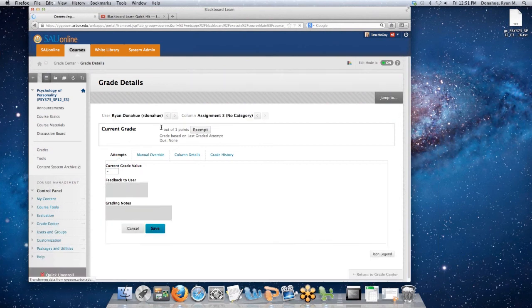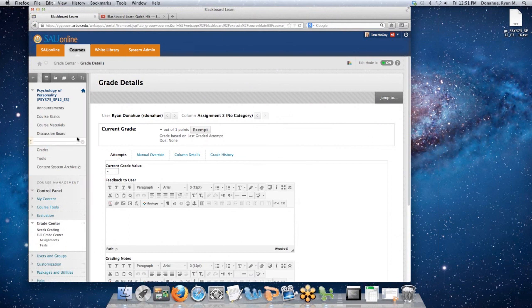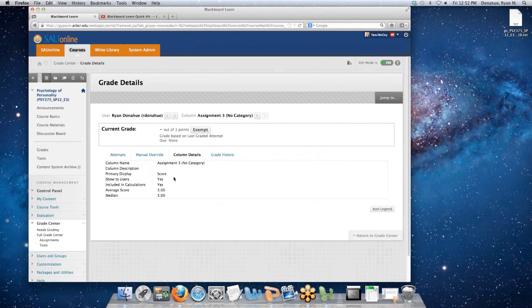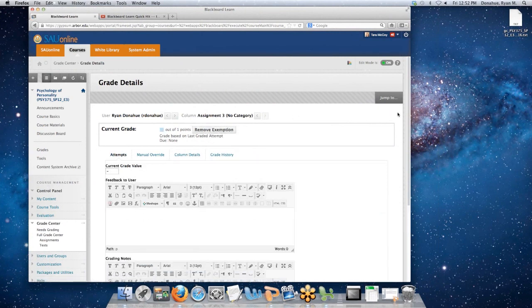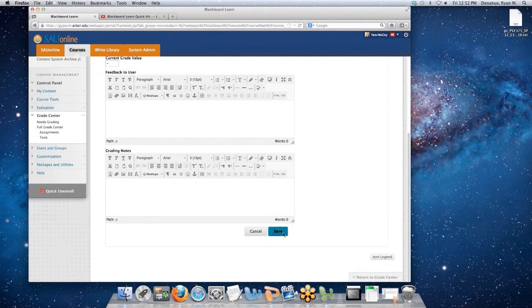And then I'm going to go back and look at Ryan. So when we look at Ryan, I want to look at some grade details, and it'll just show that the average score for this assignment is 5. It's included in the grade calculations, and the primary display is as a score, and it's assignment 3. So now if I look at exempting a grade, so this was out of 1 point. So I want to exempt this grade. If we exempt a grade, it's only going to be exempted for Ryan. So let's go back to, I need to submit it though, so it could be exempted for him.